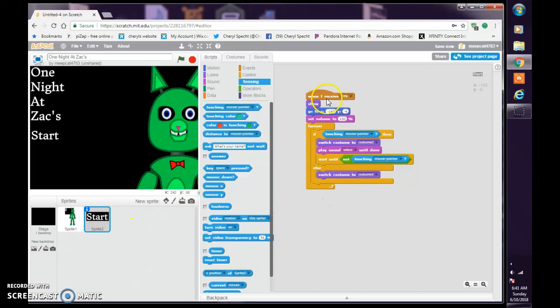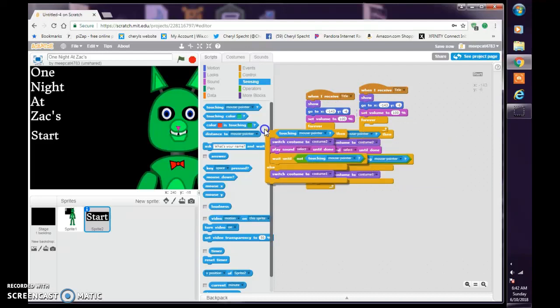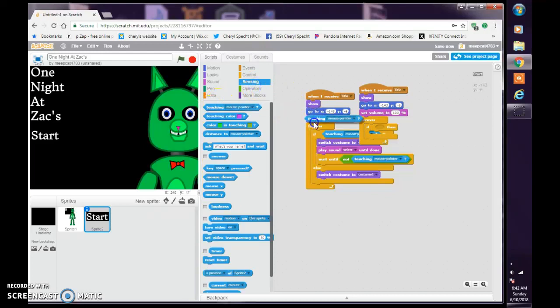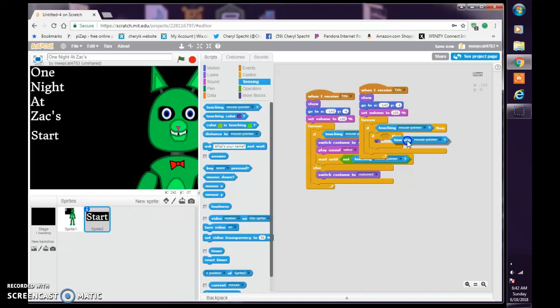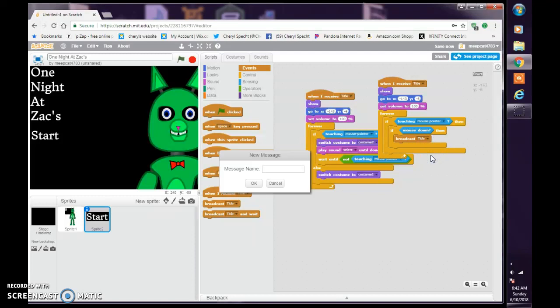Oh yeah, we want to right-click that, duplicate it, get rid of this if, and put an if here, and just do if touching mouse pointer. Don't do an if else, do if, and put an if inside that if. Mouse down, broadcast start.